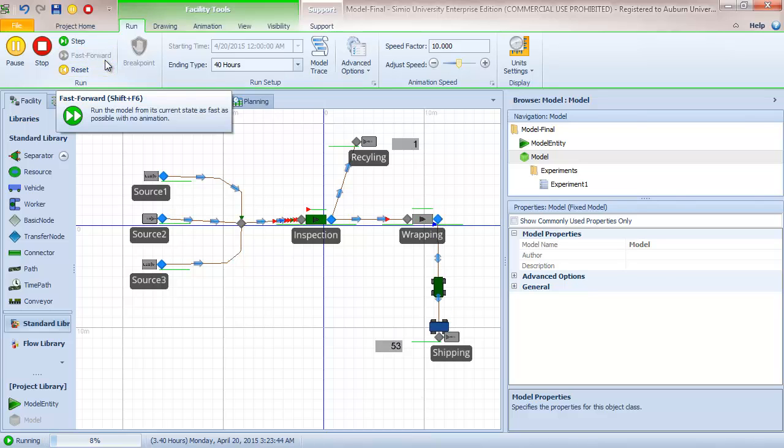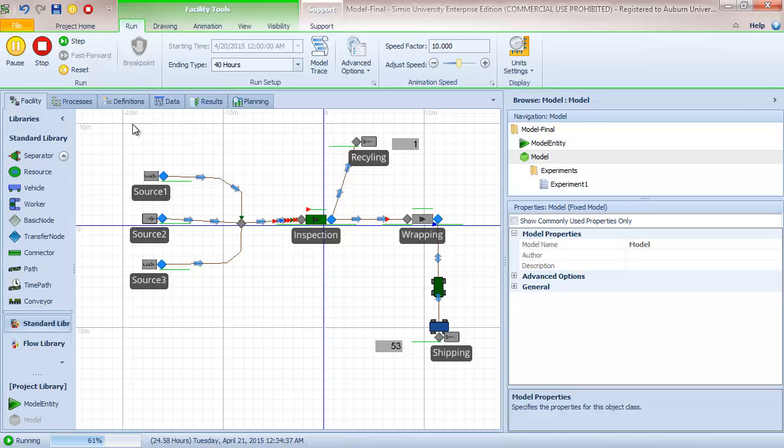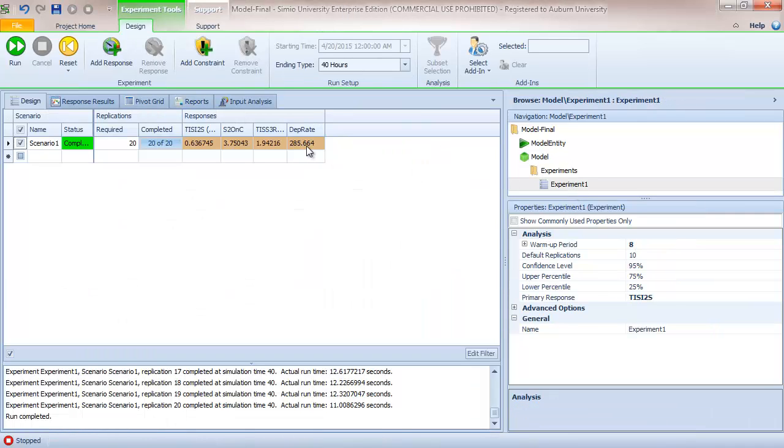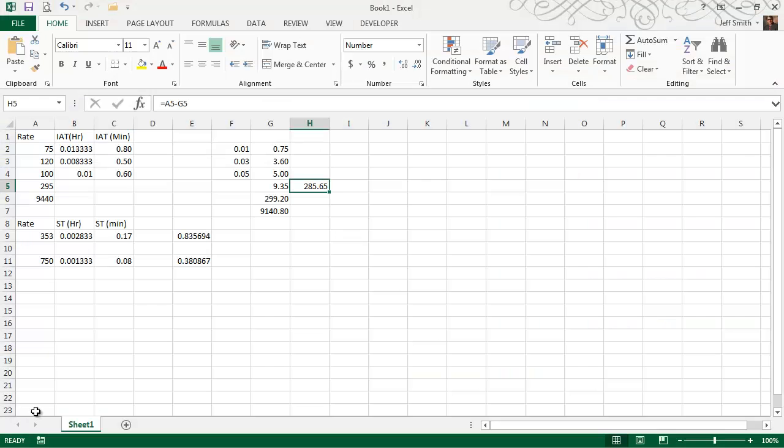And we could fast forward to the end of the run, so it's going to run through our run time of 40 hours. And then we see the total number here. Note this is larger than what we saw in the experiment, right? The number of departed, if we look for how many we would expect, we would expect 9440 coming out of the good pallets and 299.